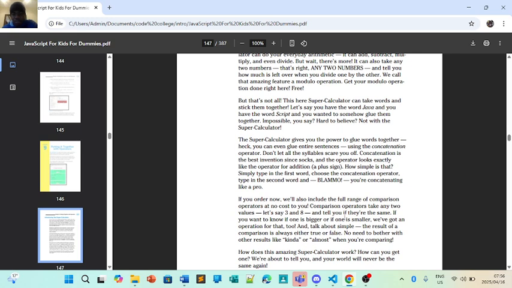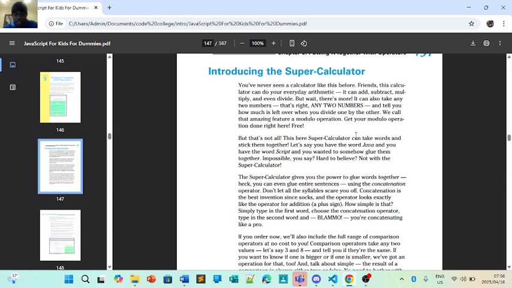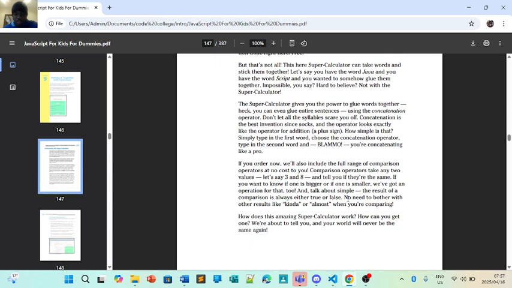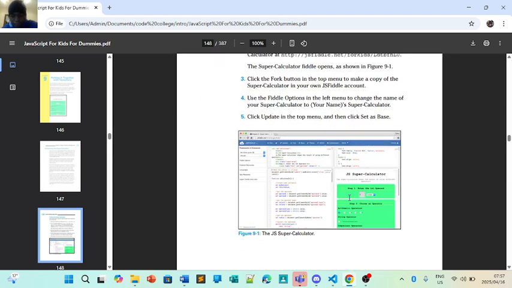You can also take words and stick them together, string them together to create a string. So this is not a normal calculator; you can pretty much do anything. Okay, so I'll tell you how to do this.